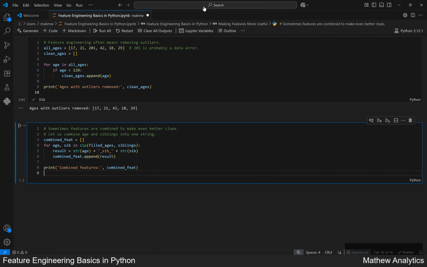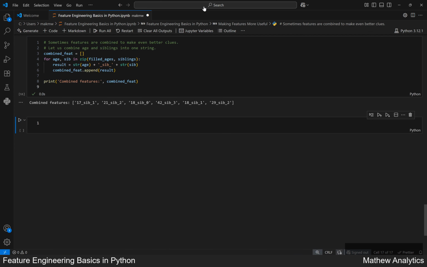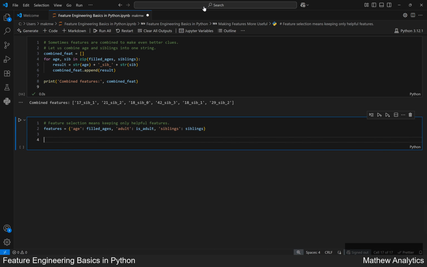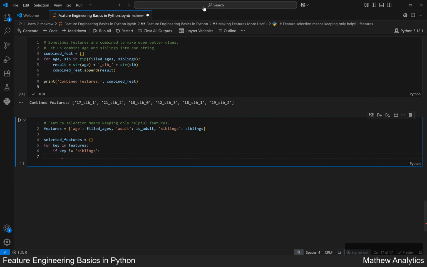Running the cell now. Try changing the separator from _sib_ to dash or another symbol. Too many features can slow down computers. Let us pick just what we need. Feature selection means we focus on important clues. We put several features in a dictionary, which is a group like a labeled folder. We start an empty folder for the ones we want. We look through each feature. If it is not siblings, we keep it in our selection. We print out the features we have chosen. Less can be more.